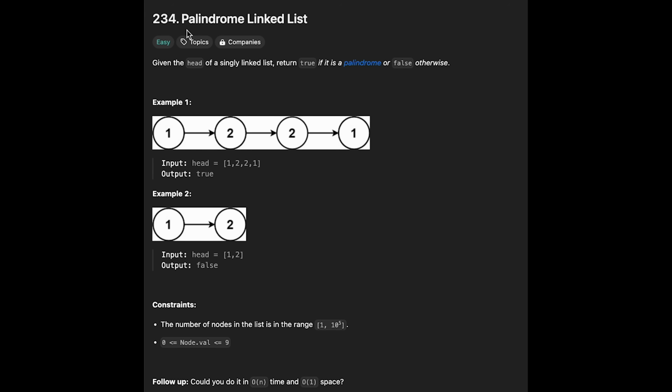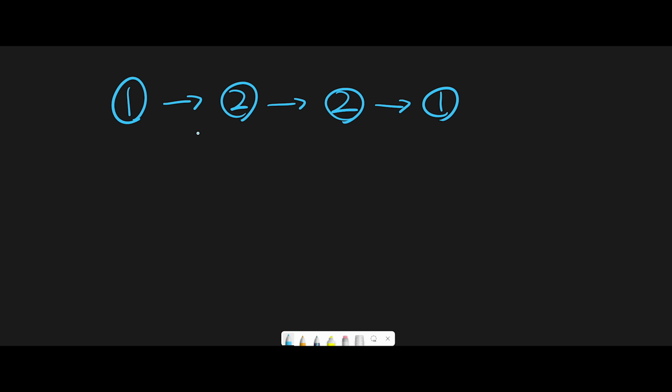Hey everyone, today we are going to solve the LeetCode question Palindrome Linked List. Okay, let me explain with this example: 1, 2, 2, 1. This is a true case. And we actually have a follow-up question: could you do it in O(n) time and O(1) space?